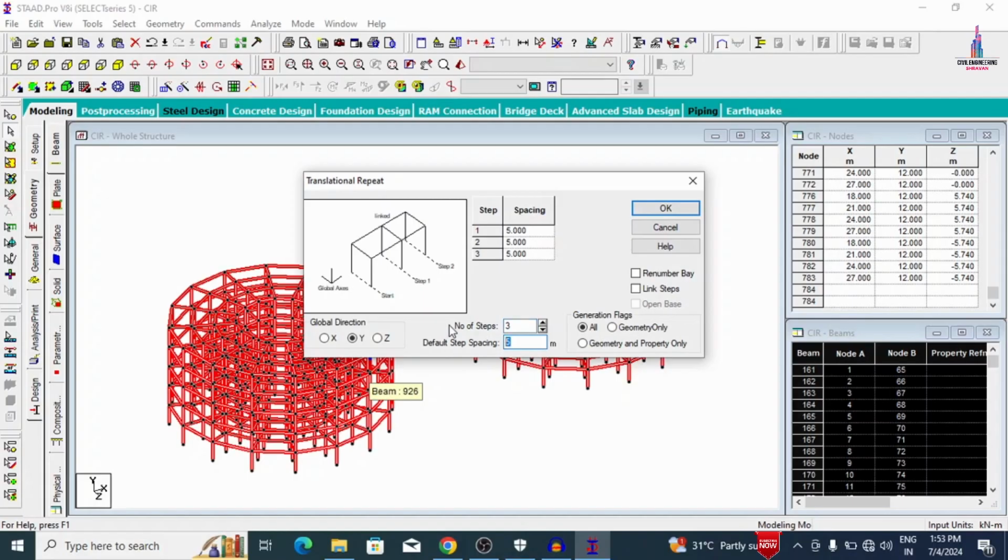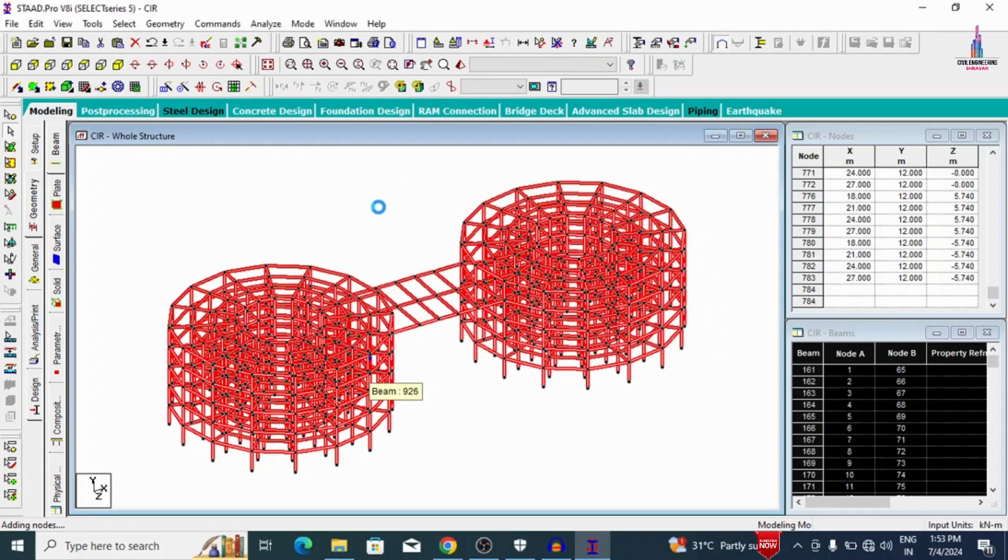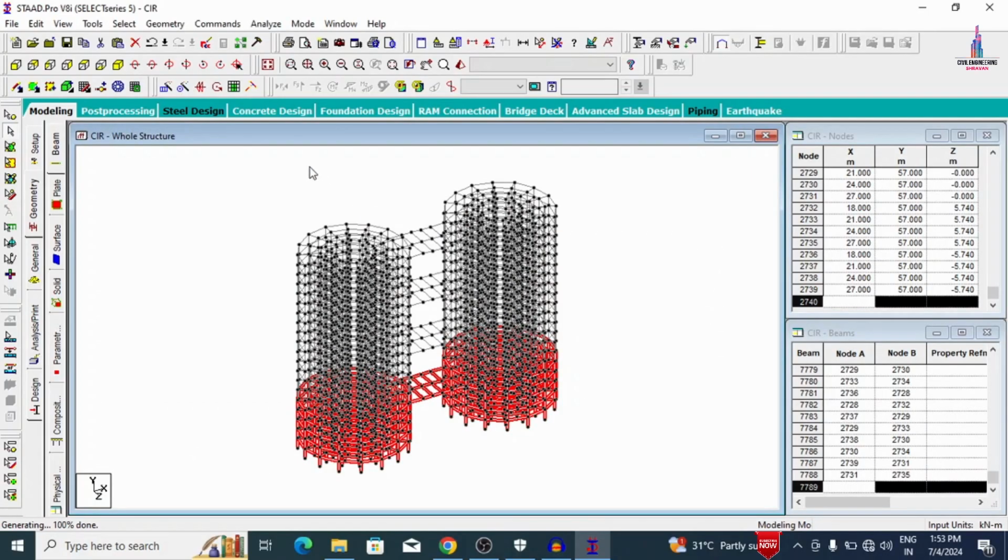Each will consist of approximately, just assuming here, 15 meters. Click on the OK option, so that it will create the members in the Y direction condition system here like this.